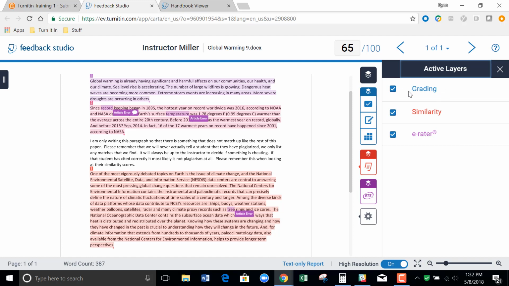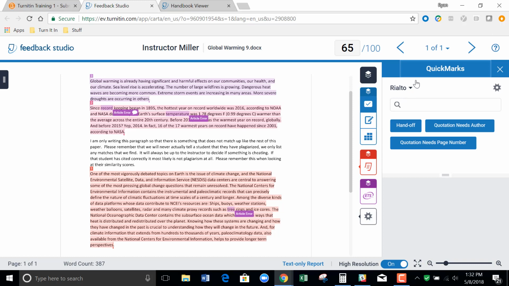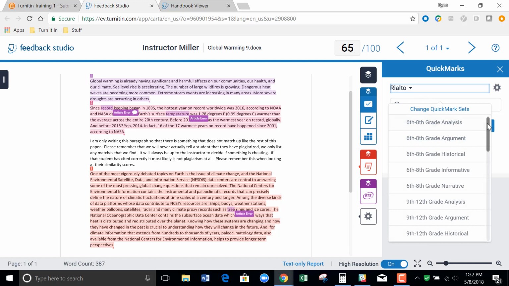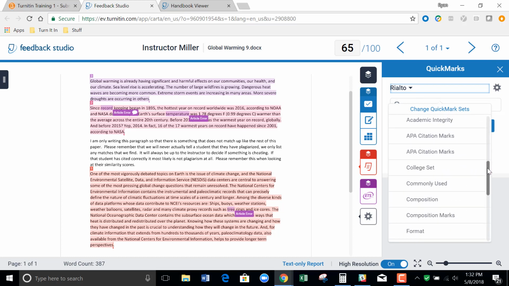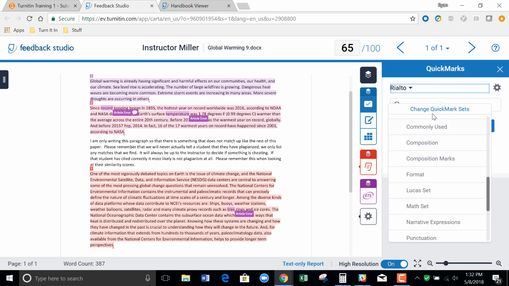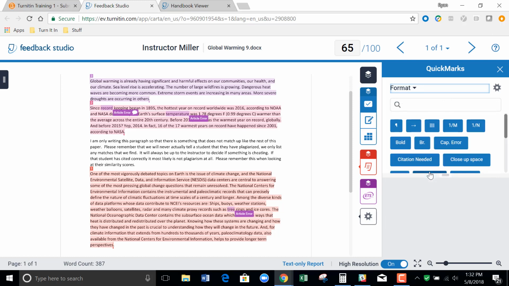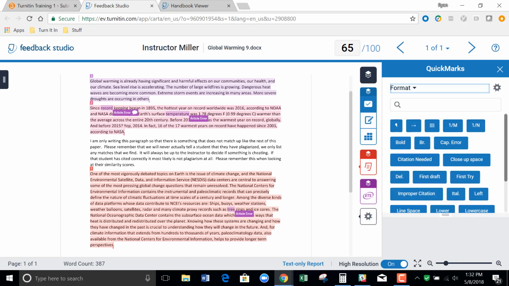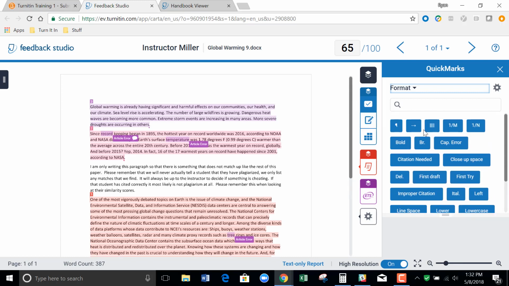Okay, so we're going to jump into our grading layer here, which is the blue area here. If I click on this first, you'll notice that I have some various quick marks available to me. I also have a lot of quick mark sets that are available to me as well. You will have some quick mark sets available to you by default, such as commonly used, composition, composition marks, format. And when you open up one of those sets, you'll notice you have a number of quick marks available to you here. To add these quick marks to your student's paper, all you have to do is grab that quick mark and click on it and drag it over to the paper.